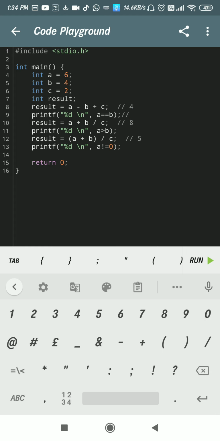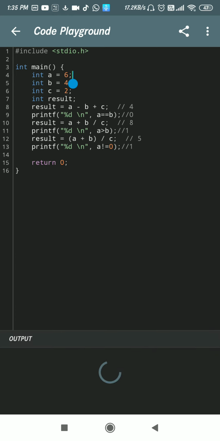Double slash is used for the comments, which doesn't mean anything. Over here, yes, it is greater than, it means the result will be 1. And in last, a is not equals to 0, the condition is true, then again the result will be 1. So 0, 1, 1, the result will be, see here. So this is the meaning of the relational operator.